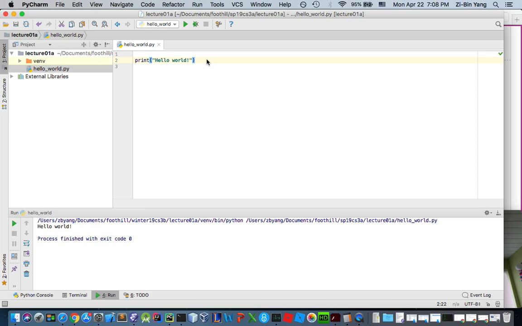Okay. Now, there are lines that are non-executable, and those are comments. Comments can start with a sharp or hash sign, and you can write whatever. Let's say, I'm going to say this is my very first Python program. So anything after the sharp, Python is just going to ignore. So you can write anything here. It doesn't matter. Okay.